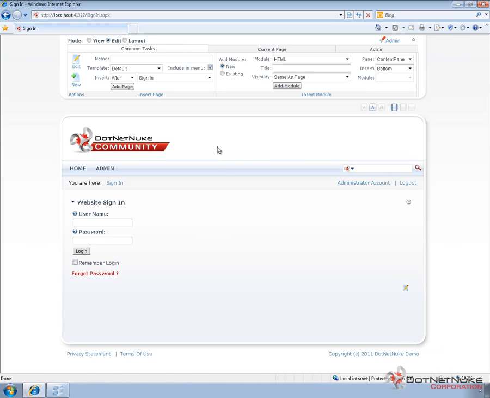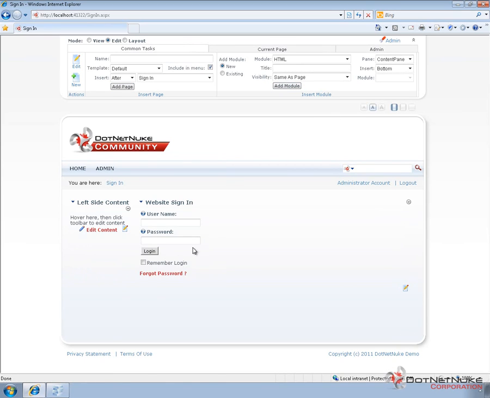So let's go ahead and add some additional modules. I'm going to add an HTML module on the left side. I'm going to choose to add it to the left pane, and it shows up over there. Now I could go through and configure some content in that module.